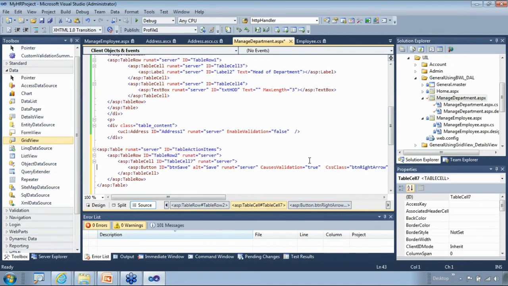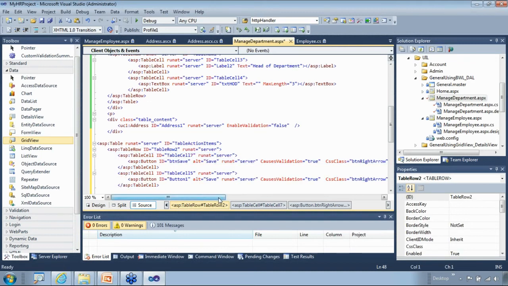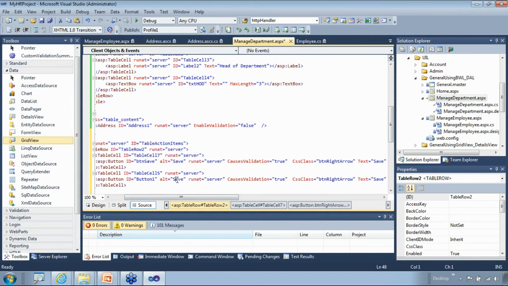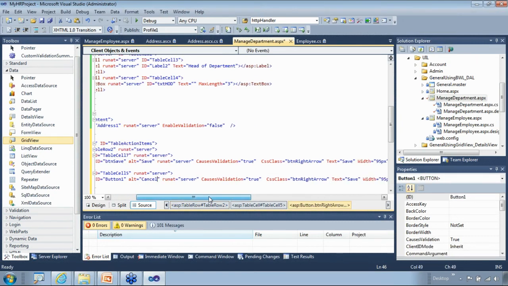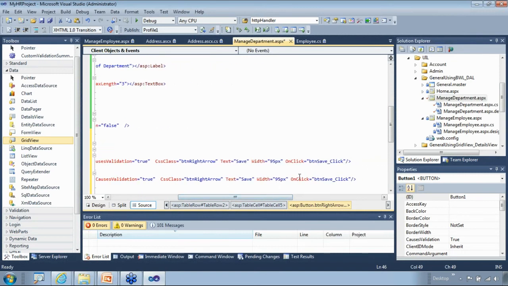In addition to that, I can also add another button in a table cell, with alternate text as cancel, and of course the text cancel.